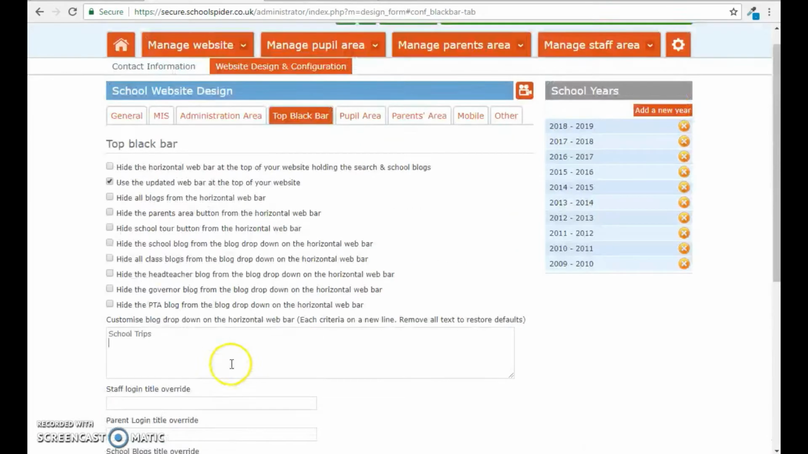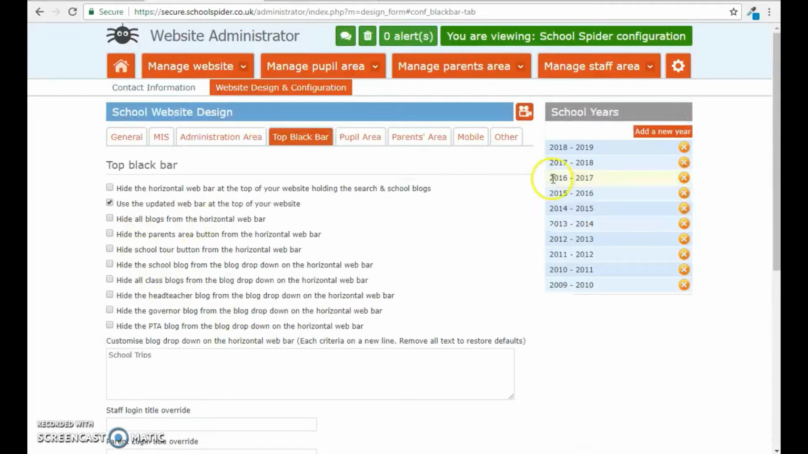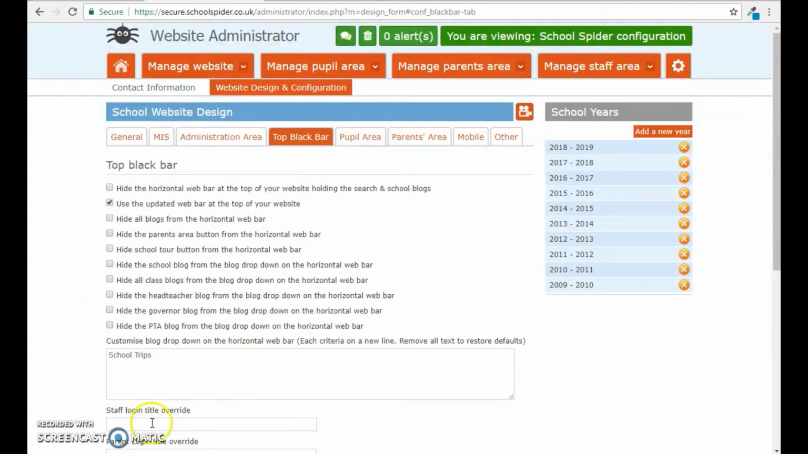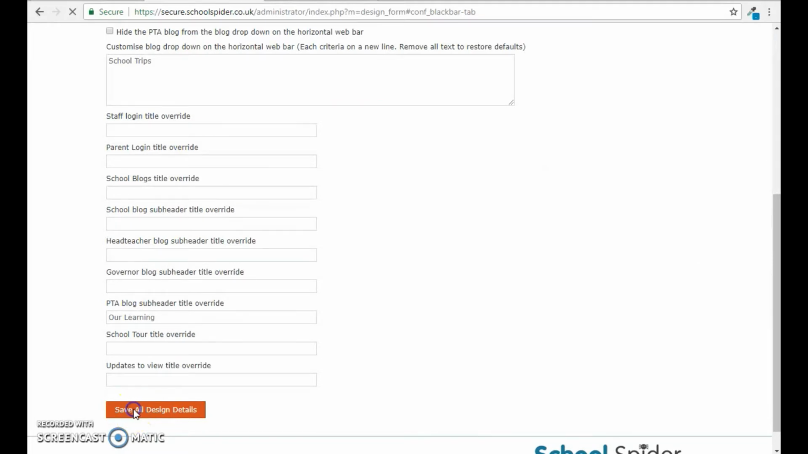So once you've made your changes within here, obviously just tick the boxes, untick the boxes, or enter the text within the relevant boxes here, and then just click save at the bottom, and that will update on your website.